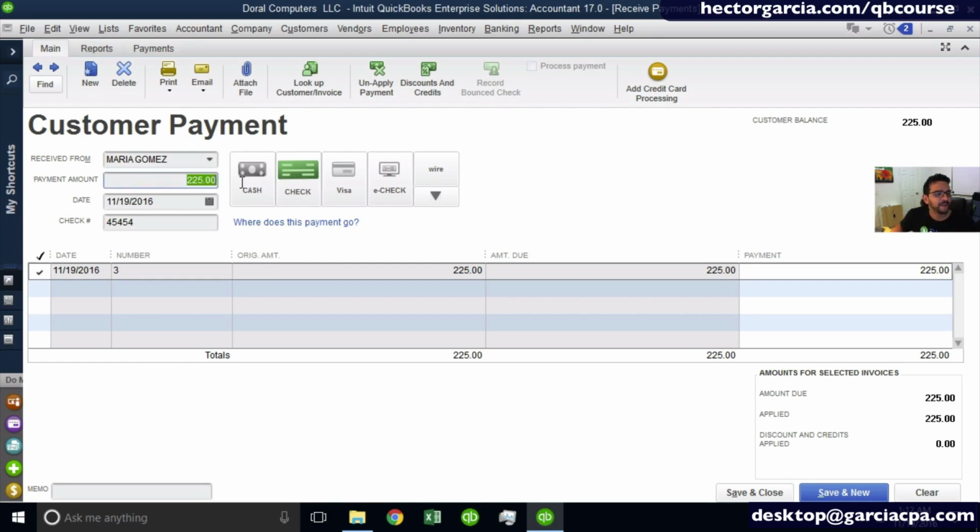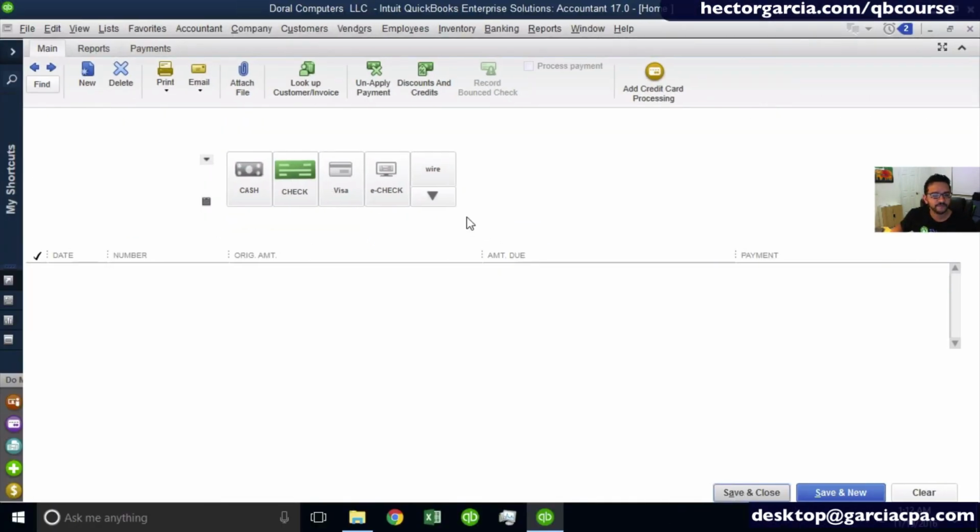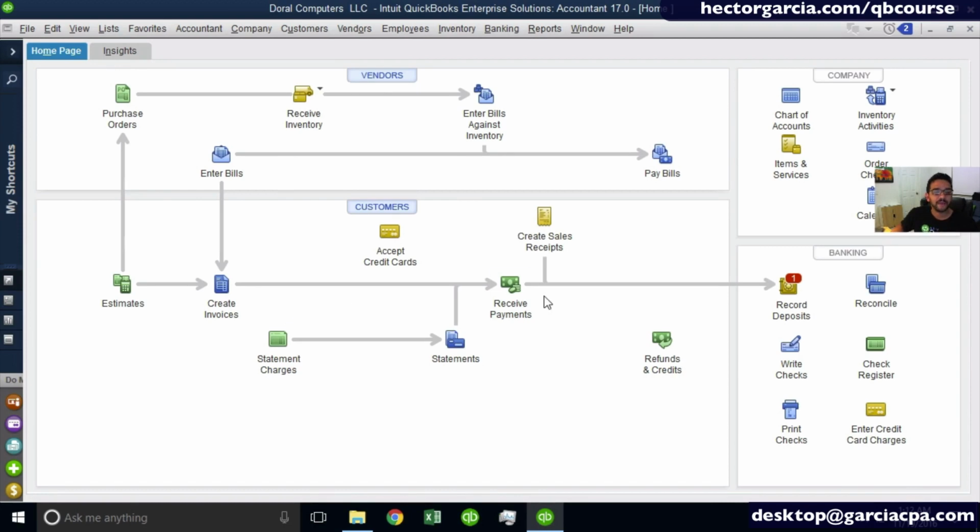But let's say, for example, they pay me with a check. So I'm going to select check there. And then I'm going to hit save and close. And now that payment is fulfilled. So that invoice is no longer showing open. That's actually fully received, fully closed, fully paid.